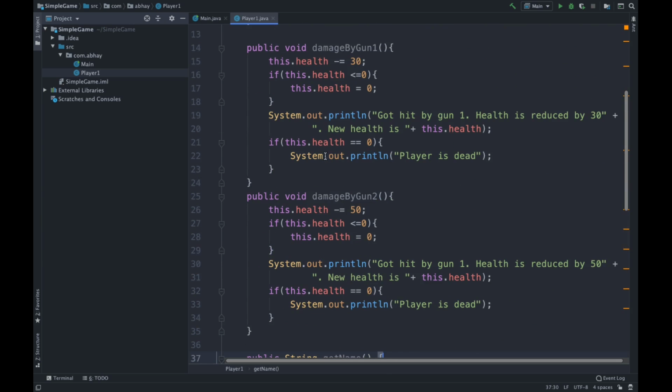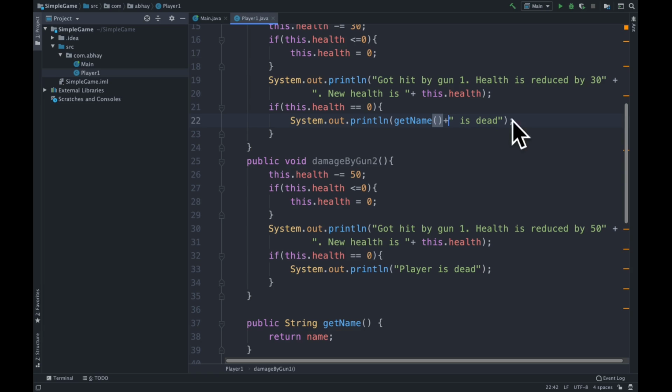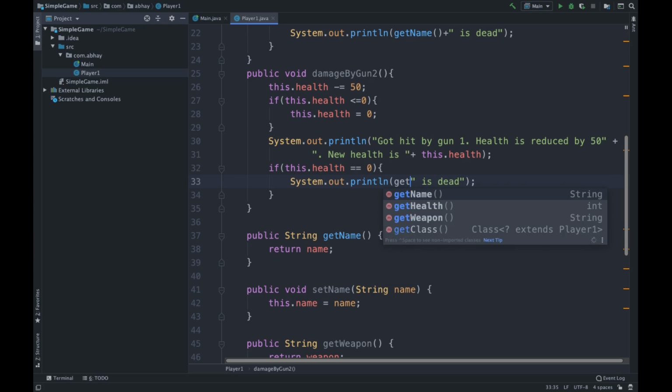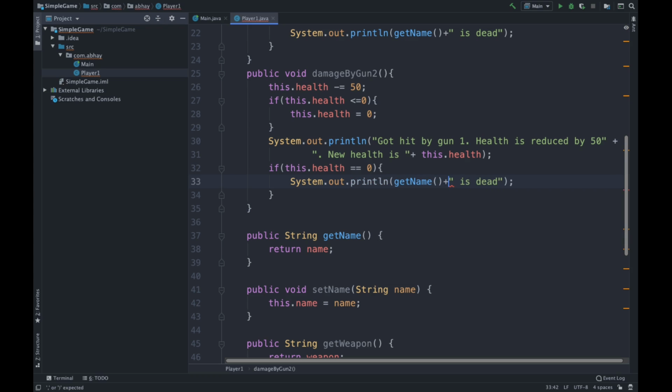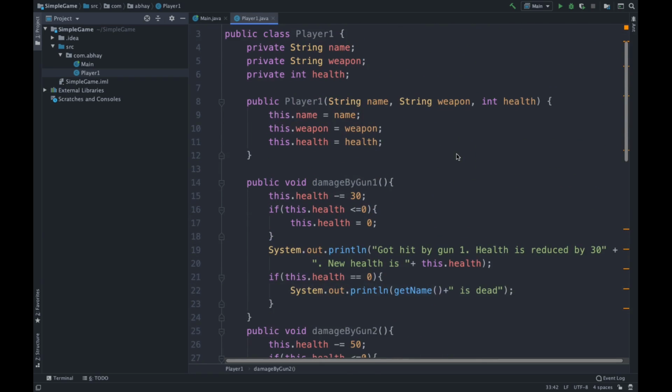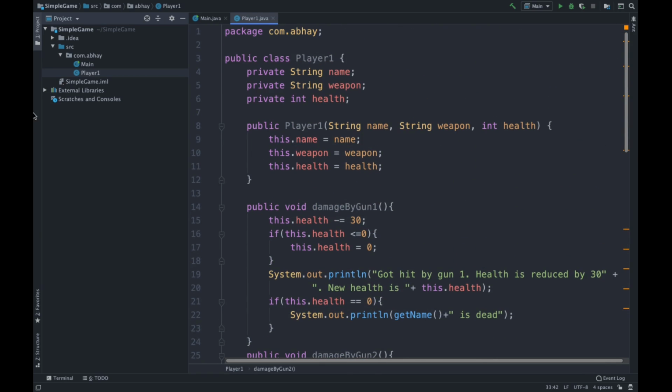Okay, one more thing that we can do is, if health is 0, then just not say player is dead. We can rather call get name is dead. So this will simply give us the name of the player and is dead. Similarly with this one also. So get the name of the player, then is dead. Okay, so here we have our player 1. Now let's create player 2.